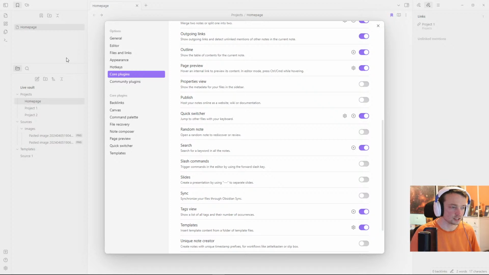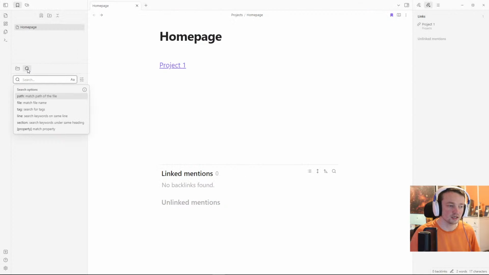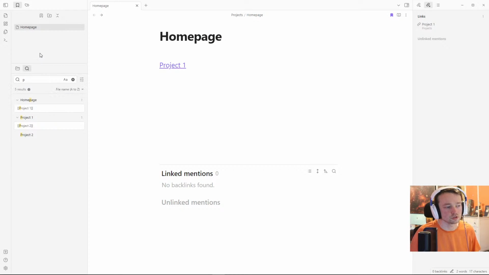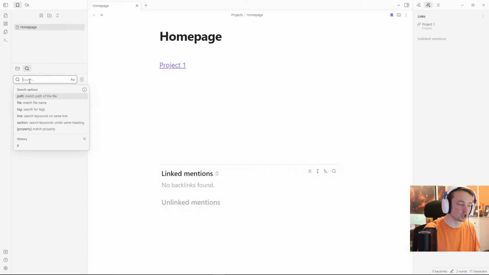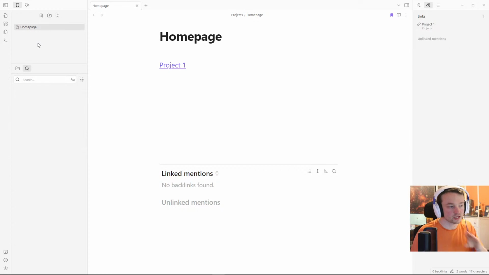Search, yes, I use this. That is this button right here, and this lets you search for anything. So if I type P, it's going to show me everywhere a P has appeared. So that's in the file name and in all of the text inside of the file. You can see this is text inside of the homepage, and this is text inside of the project 1 page. And then also project 2 is showing because there's a P in the project.